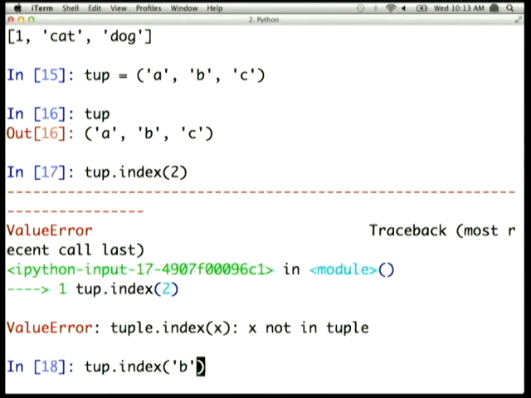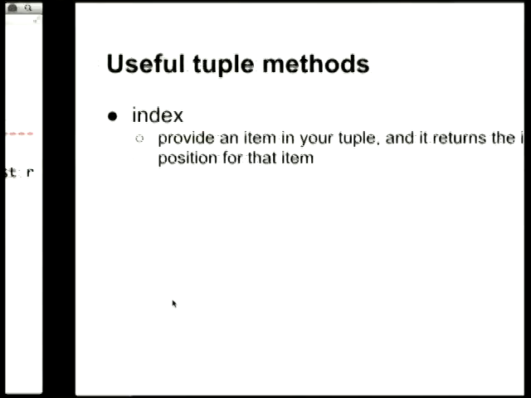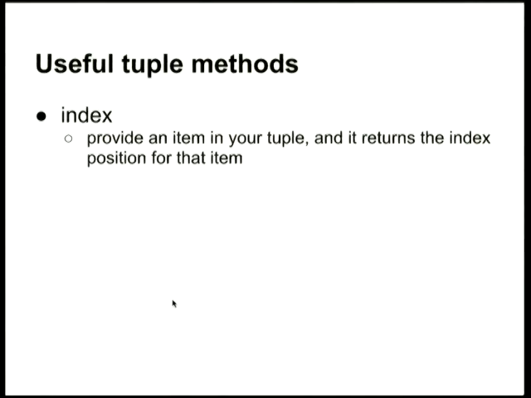So what index? This is going to give you the index of the item that you are requesting. It basically looks at the tuple and says, what is the index position of B? And it is 1. A is at 0, B is at 1, C is at 2, right? It's pretty simple. I've never used this. I just happened to look at it and think I might as well say something about it.